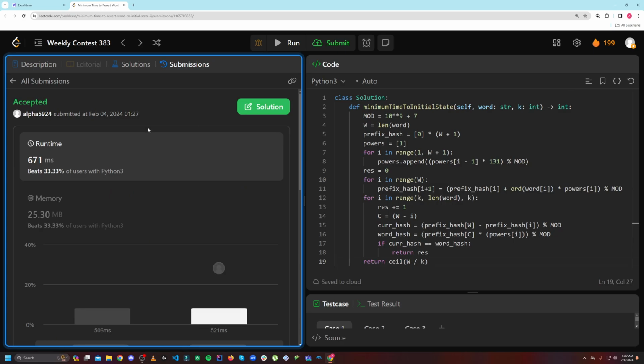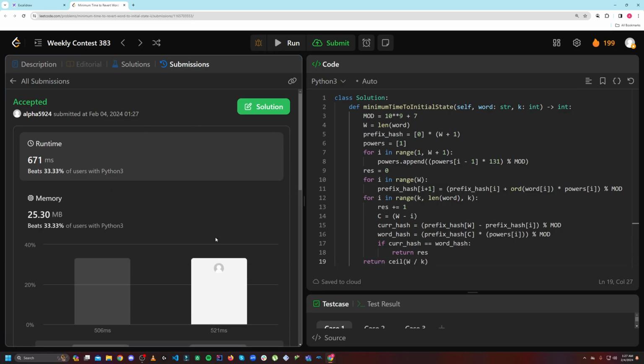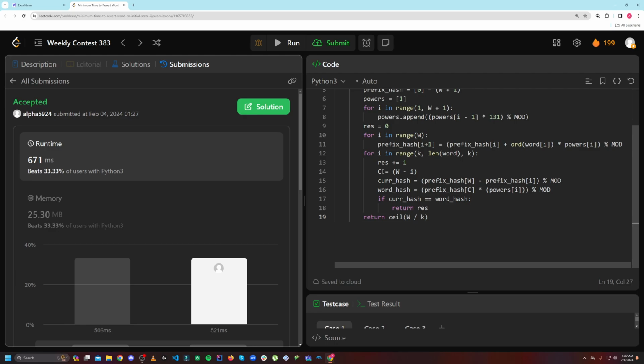And I do think KMP runs a bit faster, I was looking at this earlier. This is a bit slower, because you do have to pre-compute powers, and you have to do a prefix hash. KMP is a little bit less pre-computing. I think you just pre-compute one array or something. But I'm not super good at that, so either one of these works.